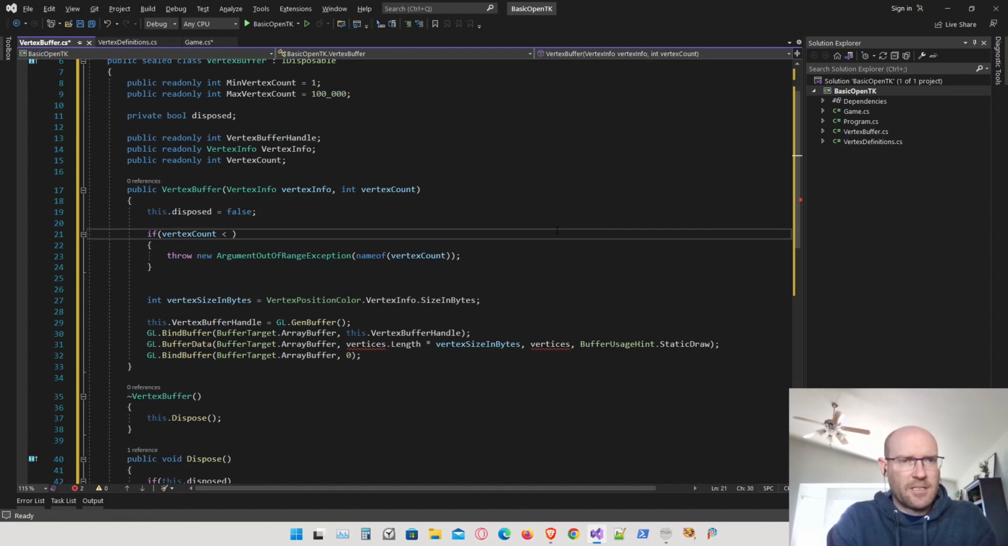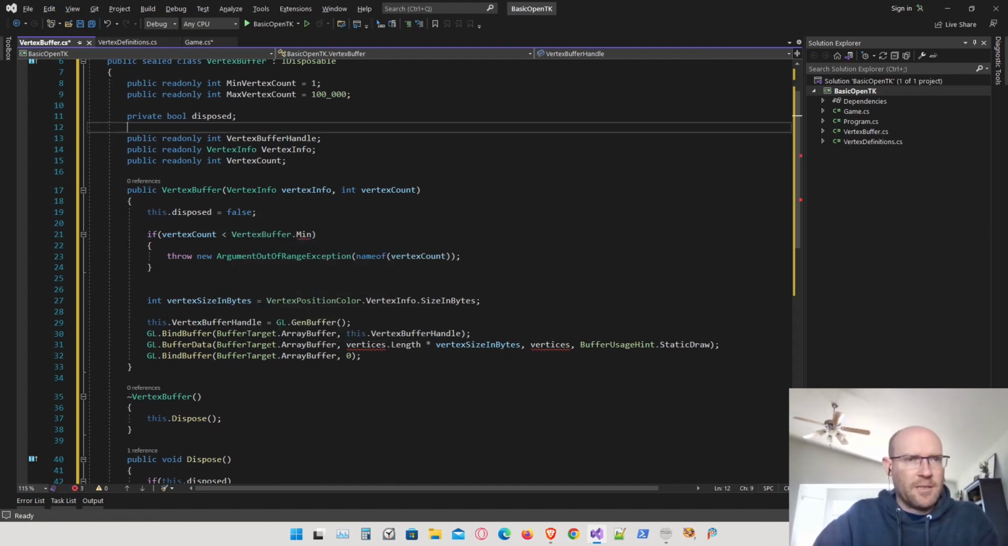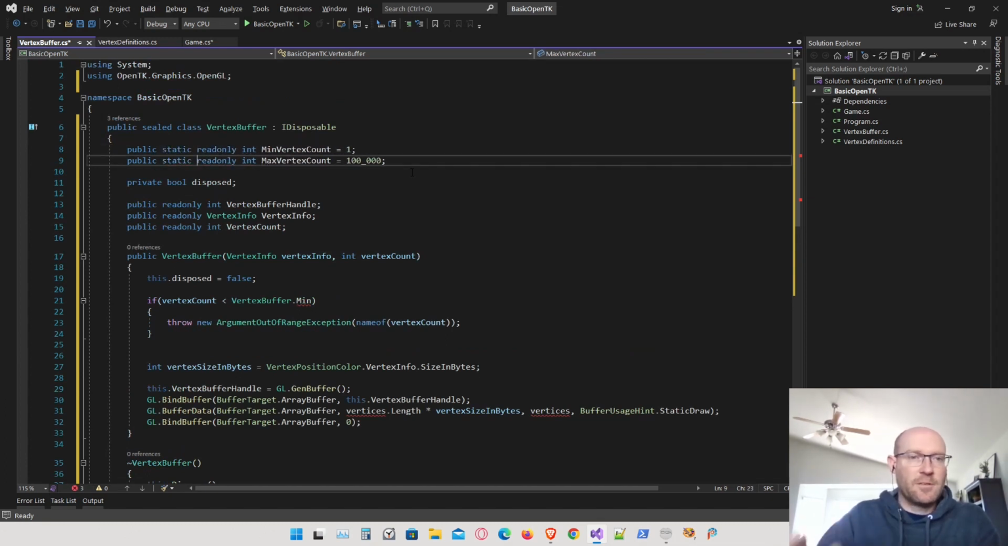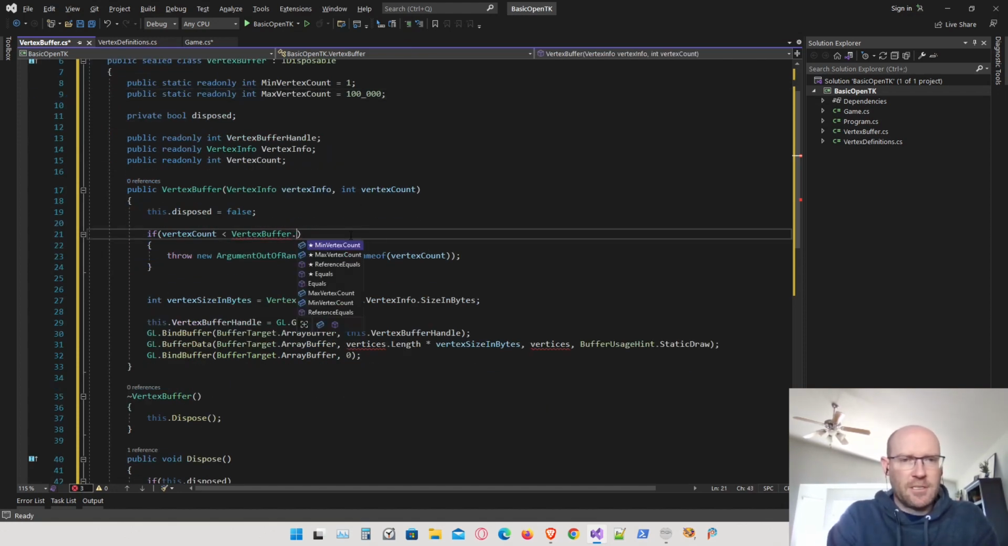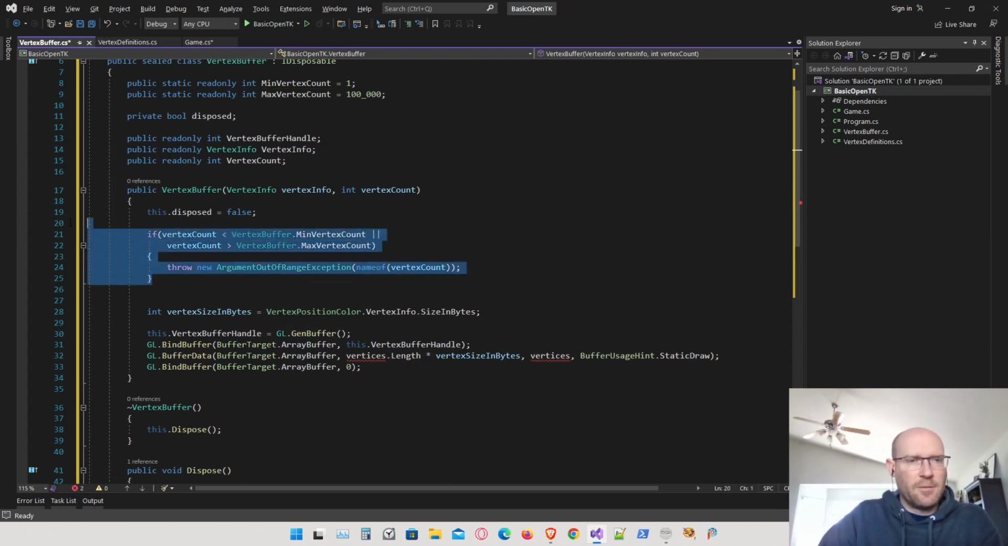So if the vertex count is less than the min vertex count. Oh, and I didn't make these static. So back up here, these need to be static read only. These are going to be static for all vertex buffers. This is the min and max vertex count that we allow. Okay, so we're going to check to see if it's less than the min vertex count or if the vertex count is greater than the max vertex count. Then we'll just throw an argument out of range exception, and I think we're good right there.